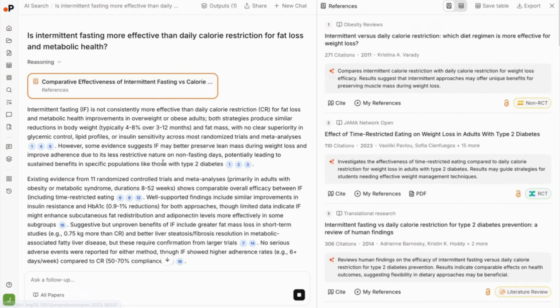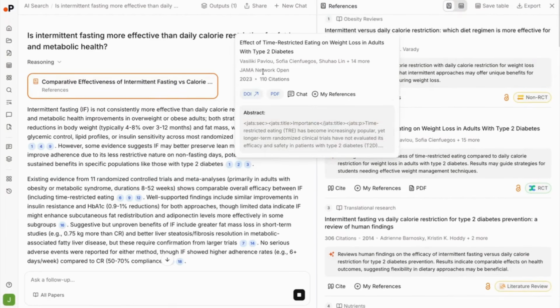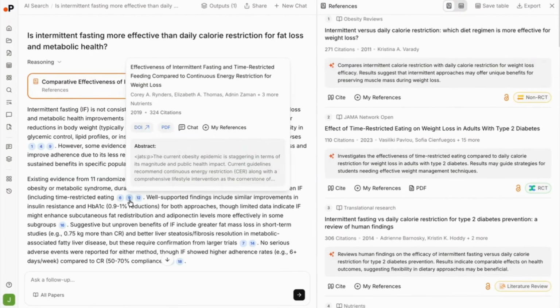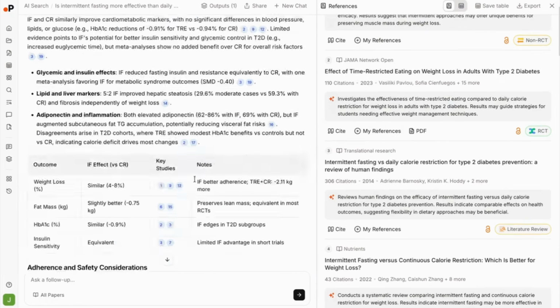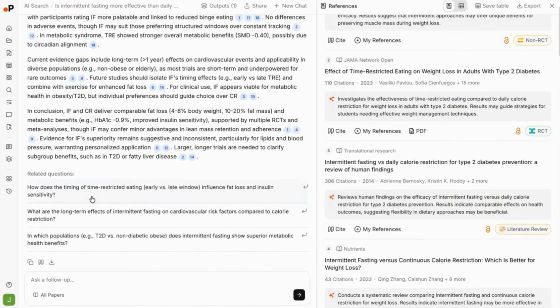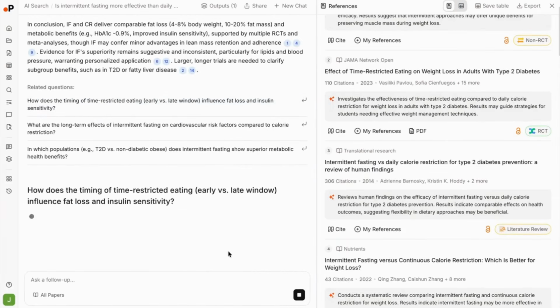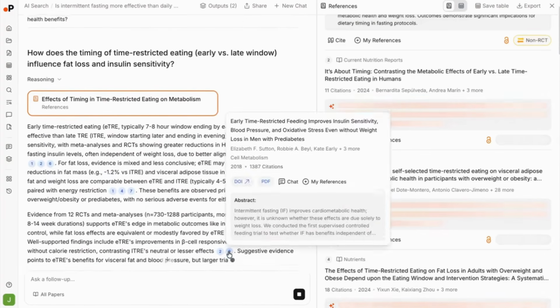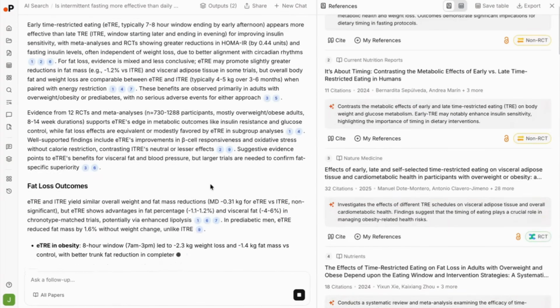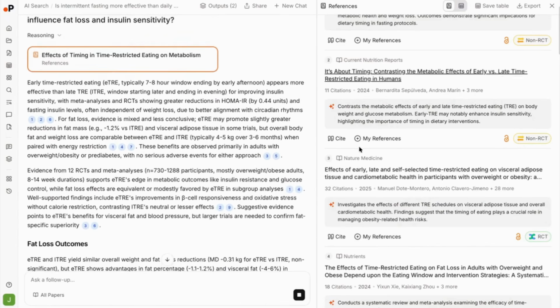So instead of just getting a list of search results, I also get a synthesized answer grounded in the literature. I can open the output to view the top 20 papers that were used, and this gives me transparency into which sources are shaping the answer. From here, I can ask follow-up questions to go deeper into specific aspects of the topic, like fat loss outcomes, metabolic markers, or evidence limitations.